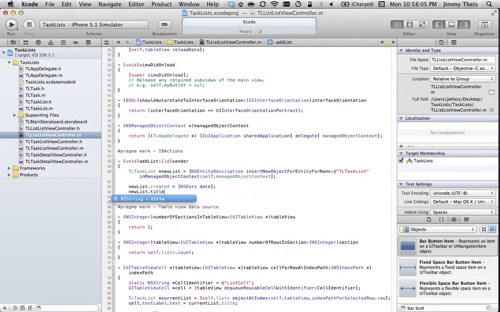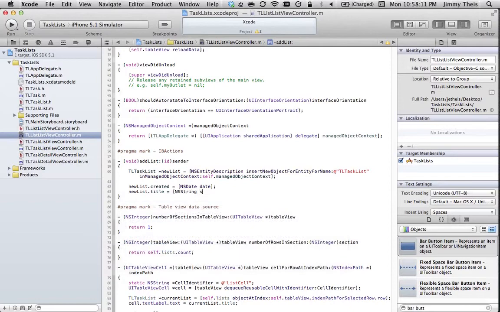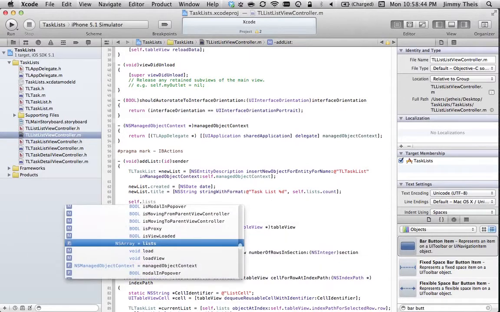And then we'll want to set its title too. Let's use NSString stringWithFormat, and we'll just call it task list, and then we'll fill in the number here. We'll say self.list.count, which will be 1 greater than the current index, so the first one will be 0, the second one will be 1, etc. And then one thing that I always forget to do is after you've made all these changes, you have to tell the managed object context to save.